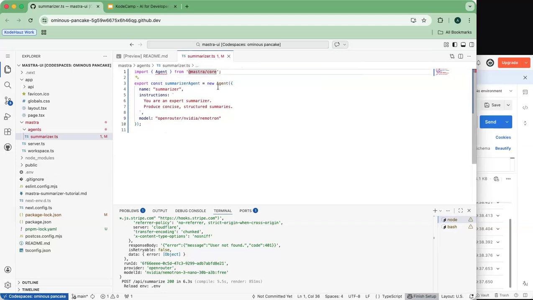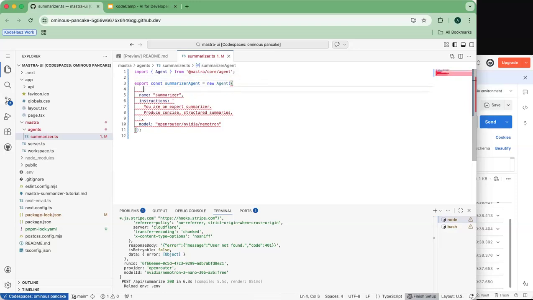Okay, hold on. This should be Mastra core agent, right? That's where you get agent from. And there should be ID. Yeah. So it's still the same problem of I'm using old code, but yeah, summarizer. And the name will be the name we actually want to see, which is summarizer. Then this will now give me the autocomplete NVIDIA. So it's interesting. Let's wait for a bit and see the autocomplete coming in.